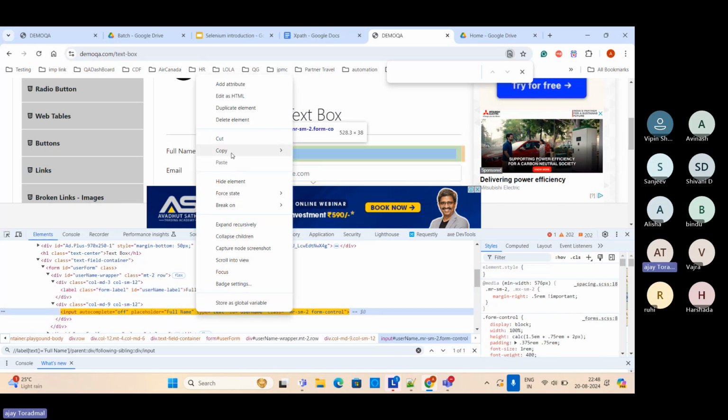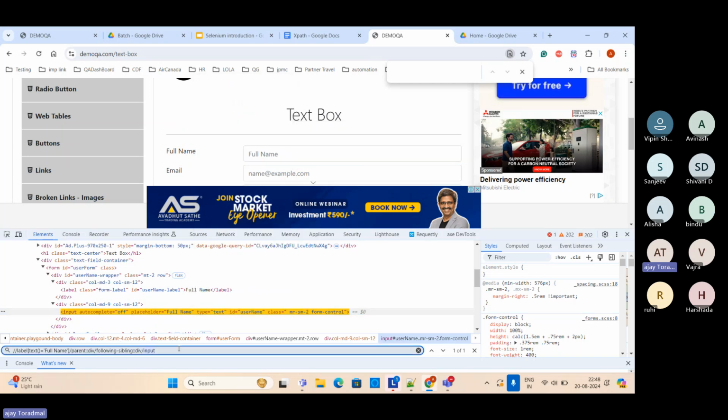Okay, this particular method will not help. So this is very easy. You only have to remember a few things, and you will be able to write the XPath or CSS for any kind of element. Right. So next, let's take the next example.